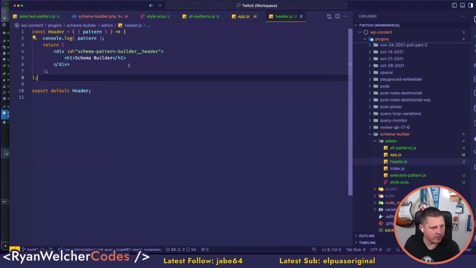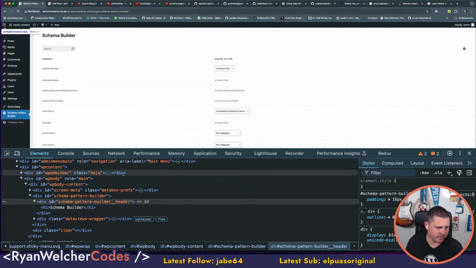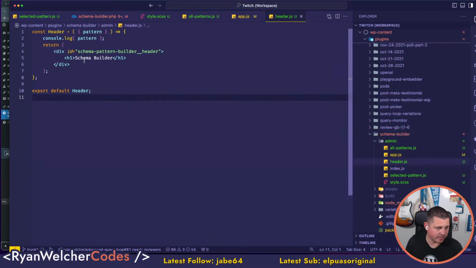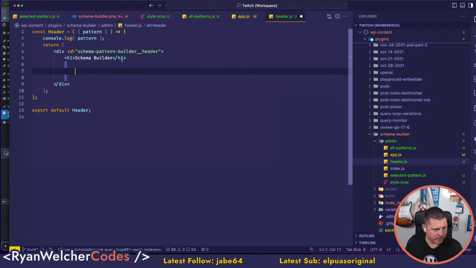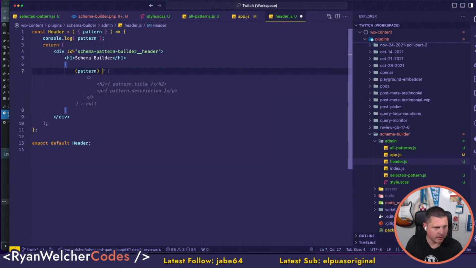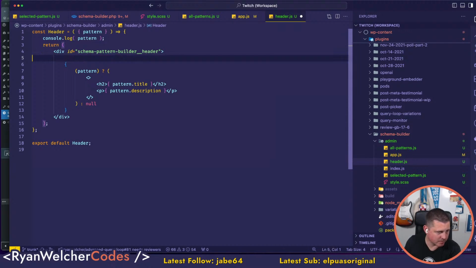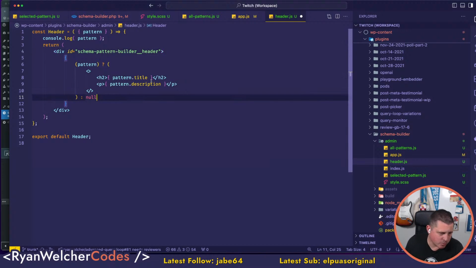Okay, so the pattern I have selected, right? If it's null, what I'm going to do is go like this, a little bit of this in there. If pattern, right? We're gonna go like that. Actually, making it an H2 is probably better anyways.